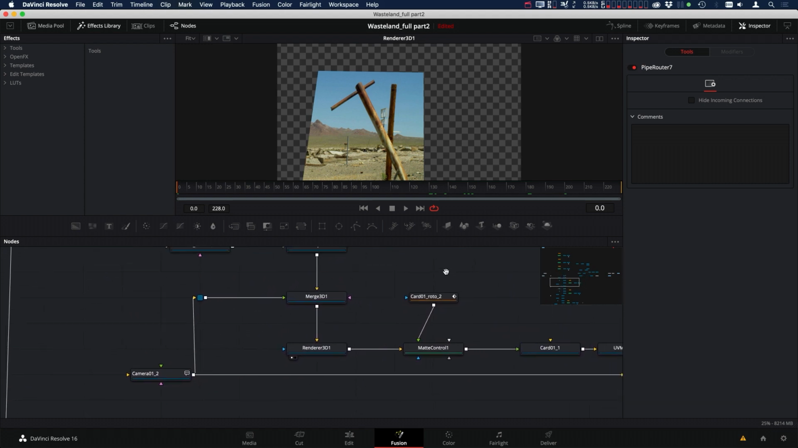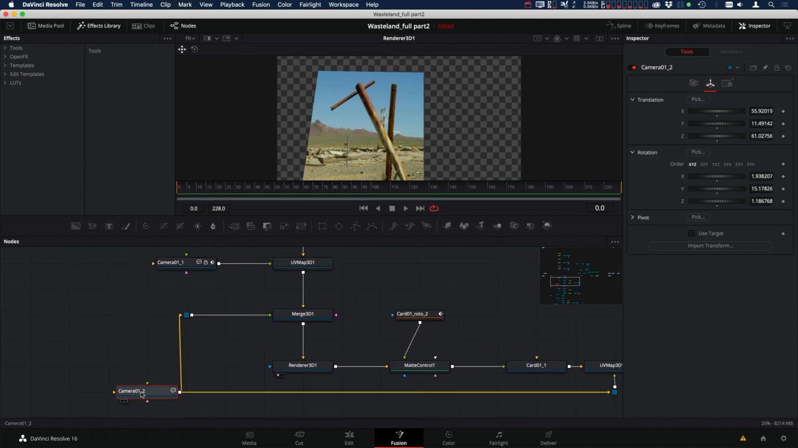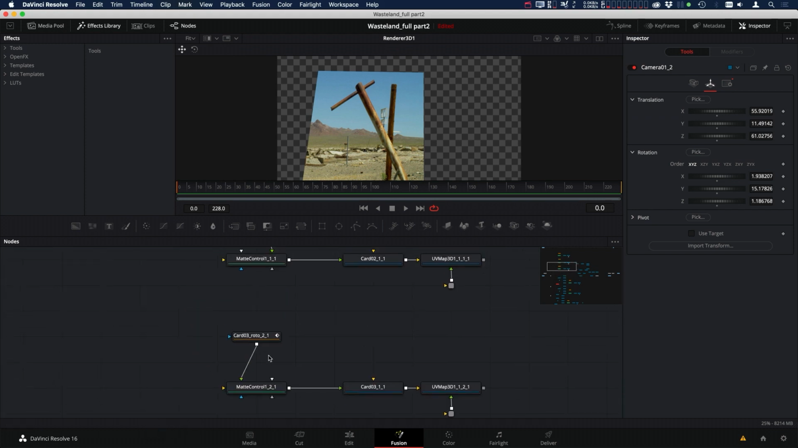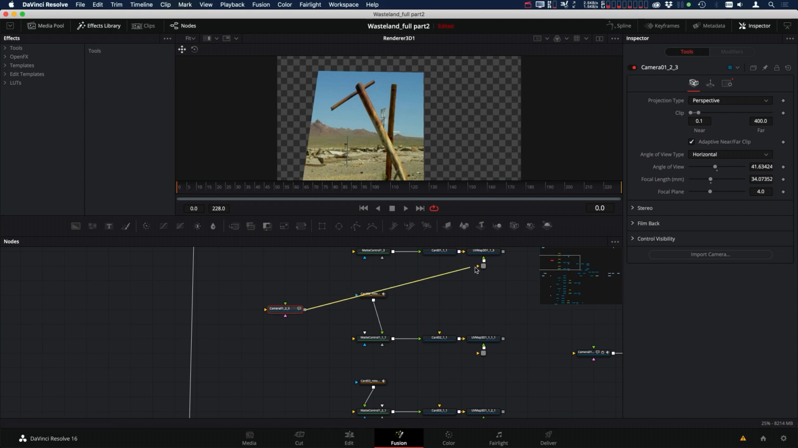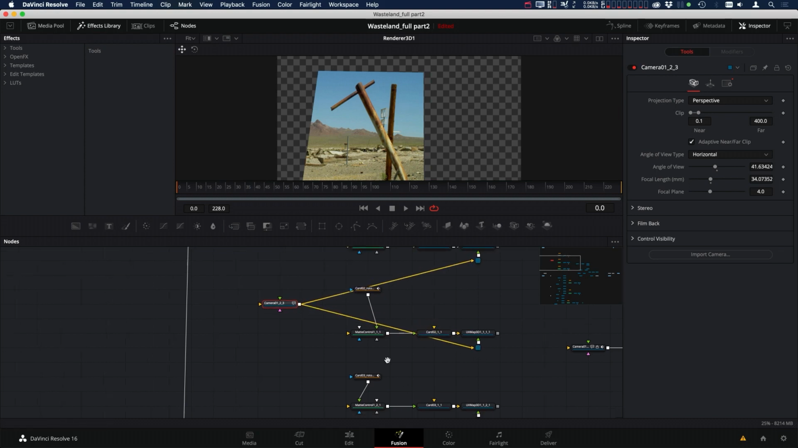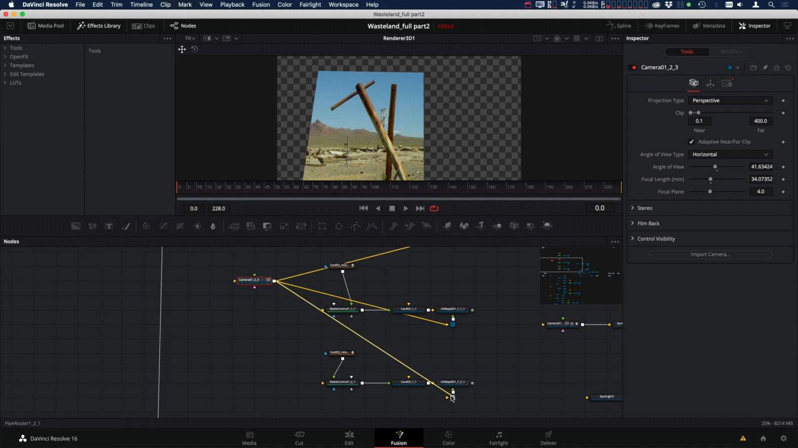The other thing we're going to need is our static camera. This is our static camera from frame 85. So let's copy that. Bring that up here, paste it. And let's add our camera into our UV map 3D.